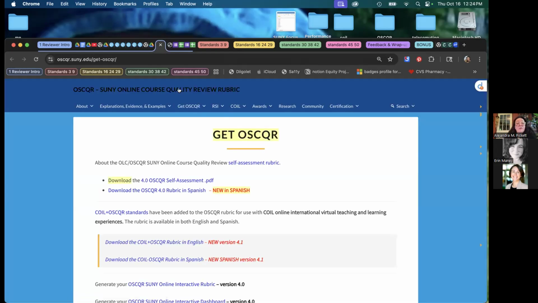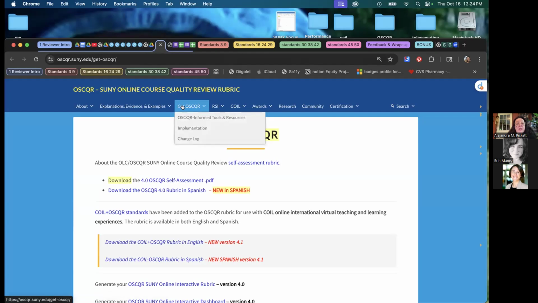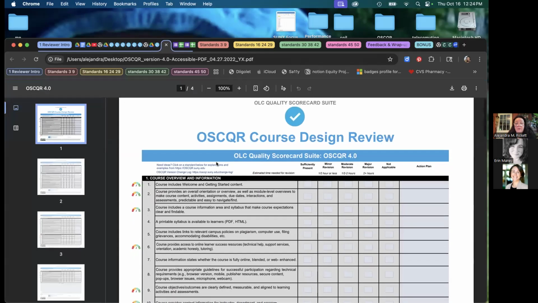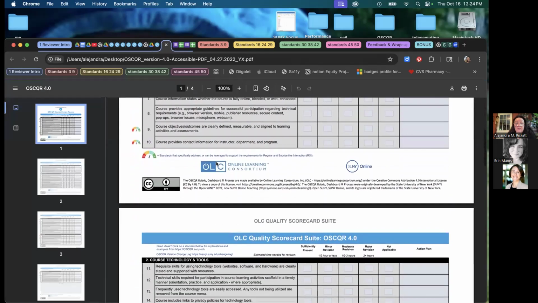So on the OSCQR website, there is a drop down that says actually get OSCQR. And this is where you would come anytime you want to make sure you have the latest version of OSCQR, whether you're talking about the rubric itself or the interactive versions of the rubric or dashboard. And I'm going to show those to you in a second, but this is where you would come. Here's the OSCQR self-assessment PDF. This is the rubric in PDF format, and you might be familiar with it. This is what it looks like.